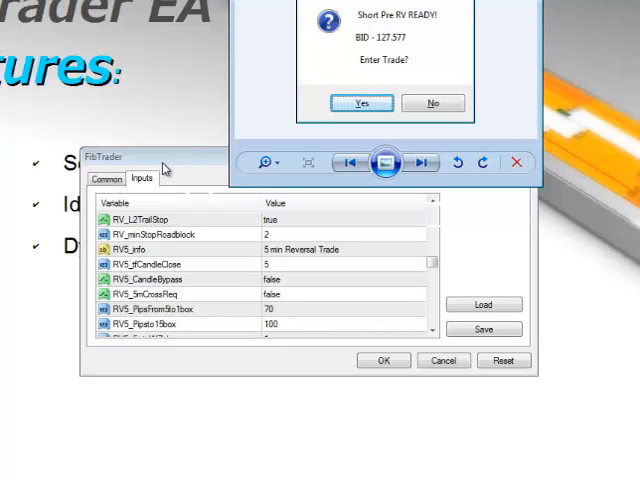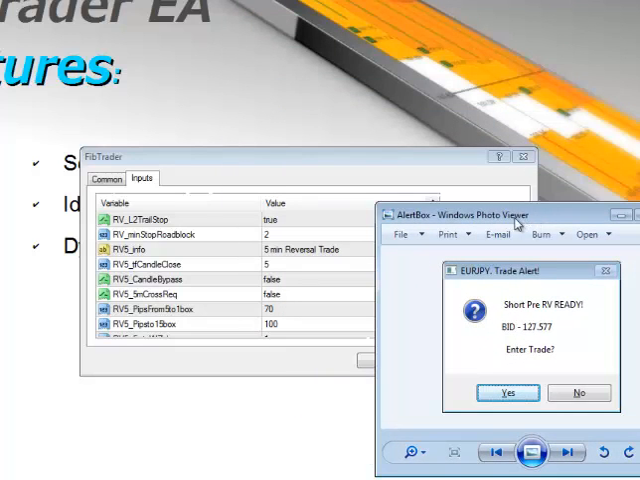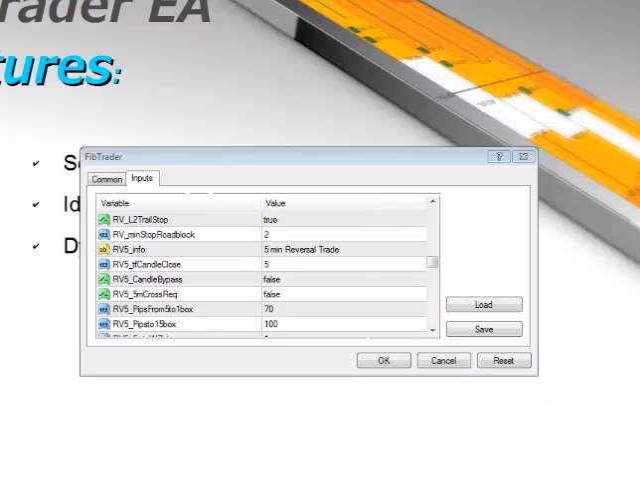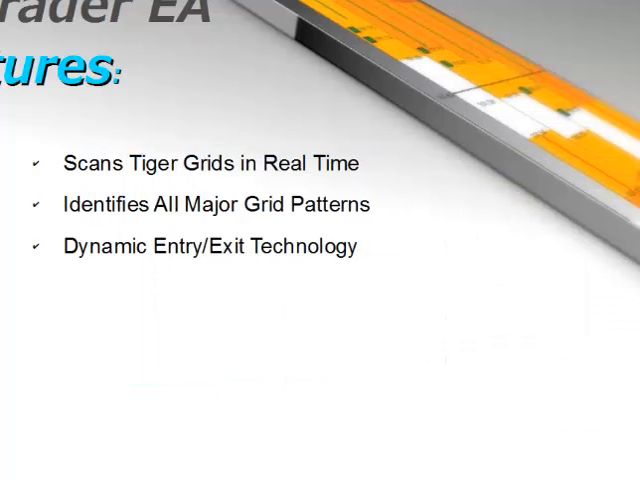So I'm not going to get too much into it, but just to let you know, there's dynamic entry and exit options. So just one feature that I'm really excited about, and I think is a really important feature to this. So let me go ahead and remove the alert box. If we need it again, we'll get to it, and I'll remove the control panel for the moment. Okay, we'll continue on.